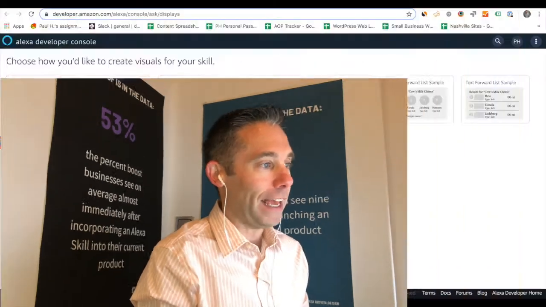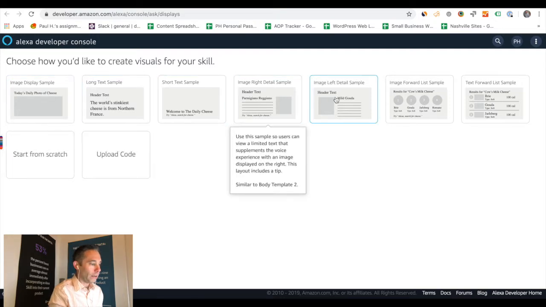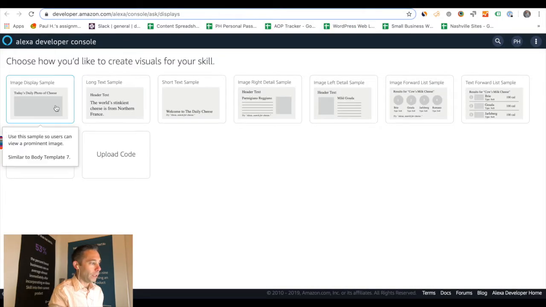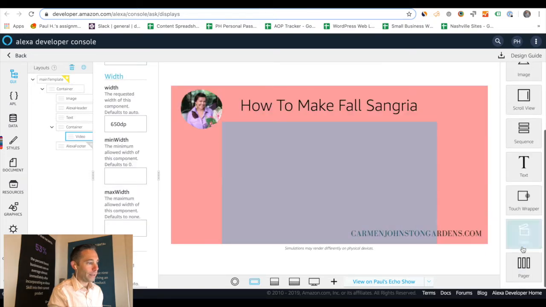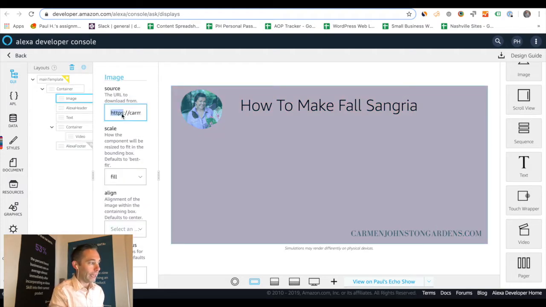I'm going to post this URL in the blog, but essentially you're going to go to developer.amazon.com/alexa/console/ASK/displays. Now the ASK stands for Alexa Skills Kit. And what I'm doing here is there's some templates, and I'm going to use the image display sample. You can also start from scratch, which I've done before. It's just a little bit harder to do. So we're going to select that sample, and then basically what it looks like is it says today's daily photo of cheese, and it gives you a layout. Now this is a GUI layout. You can change it to the code layout if you want to, but I just use the GUI.